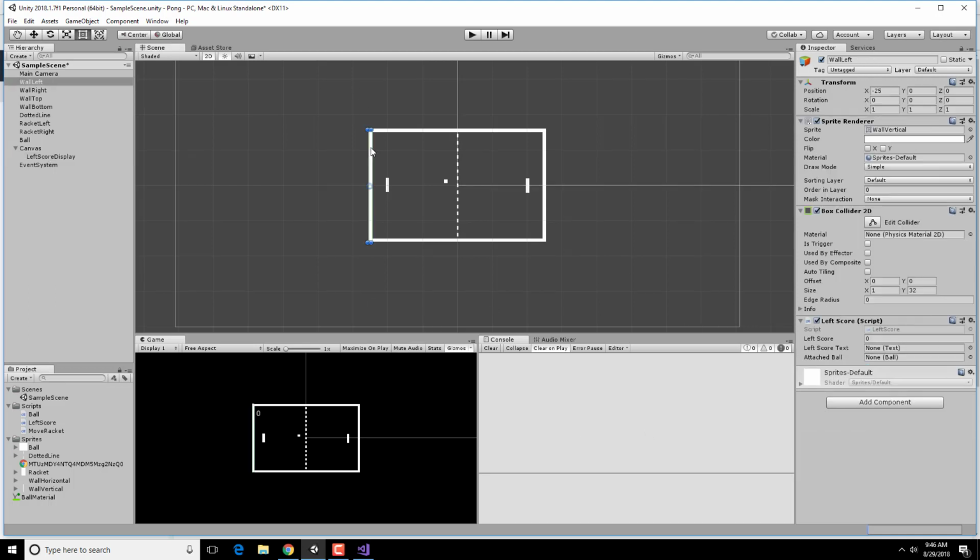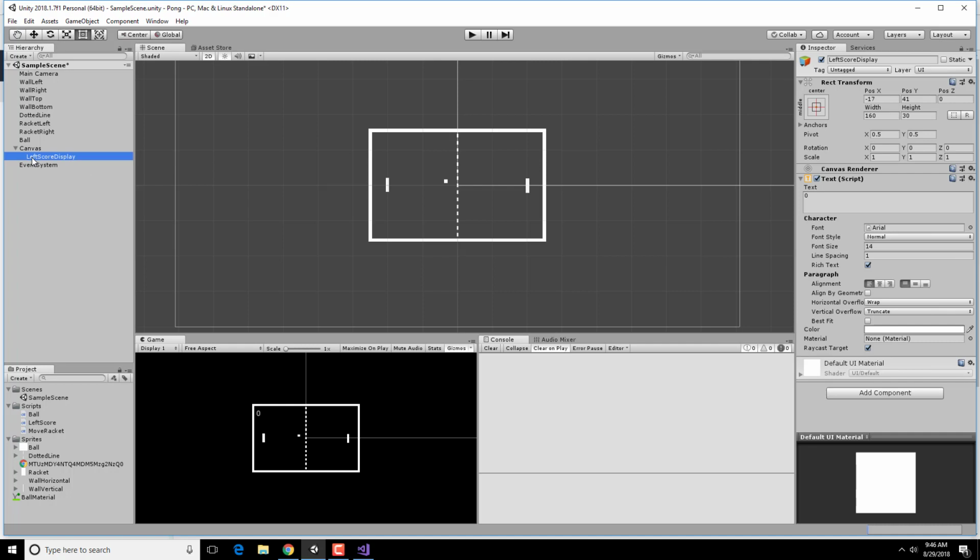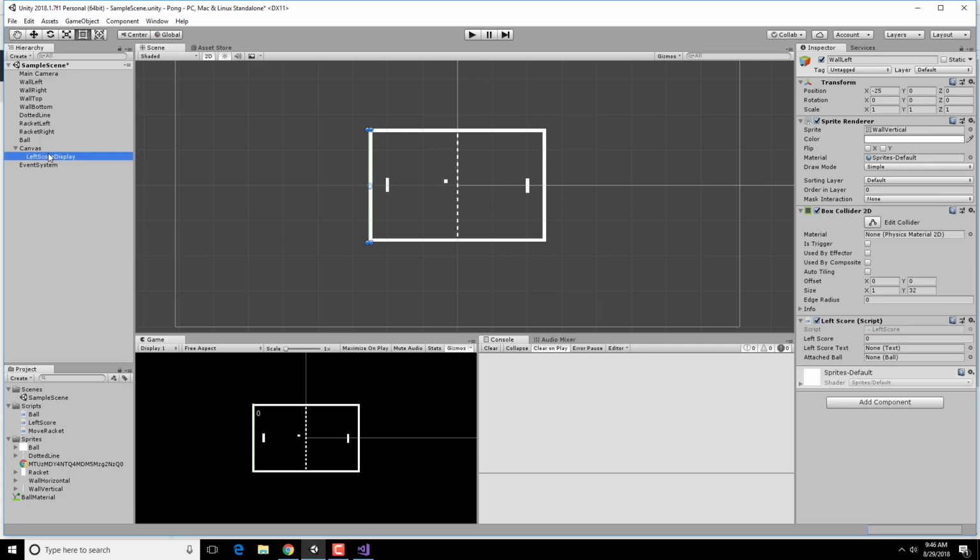So if I go look at this wall now, I have these variables here that are attached. I haven't set which text field I'm talking about. Eventually, I'm going to have two text fields, so I need to make sure that this script knows that it's talking about this left scored text field. So in Unity, the way you attach things is by dragging them into those places. So this is going to get dragged into here.